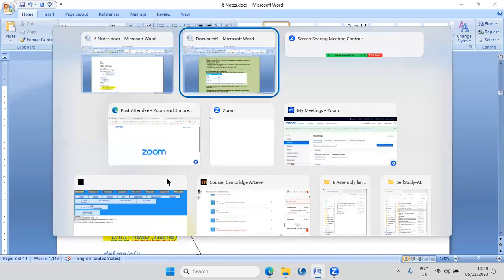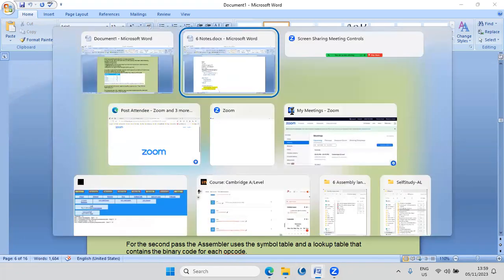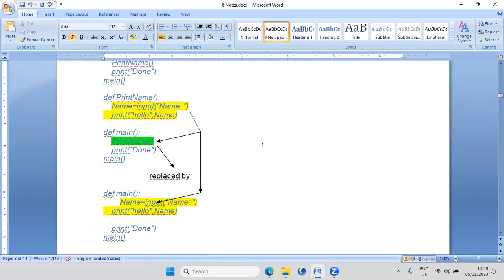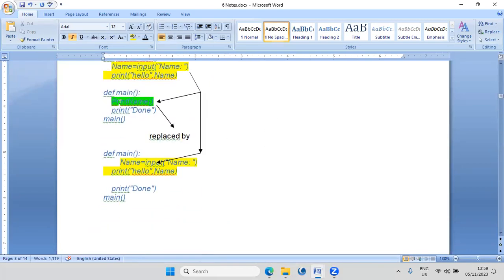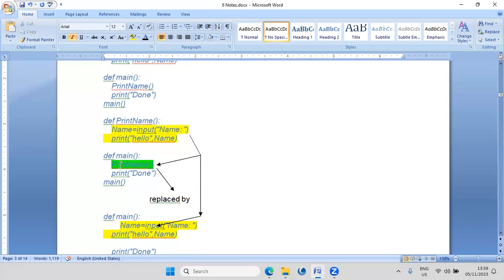There are 3 things which have to be done. Removal of comments. Then the other one is replacement of a macro name used in an instruction by the list of instructions that constitute the macro definition. Think of this. In the main program, you have a thing called print name. In high-level language, we don't call these macros. We call it a procedure or a function. I'll highlight the main program. That's all in a Python program.